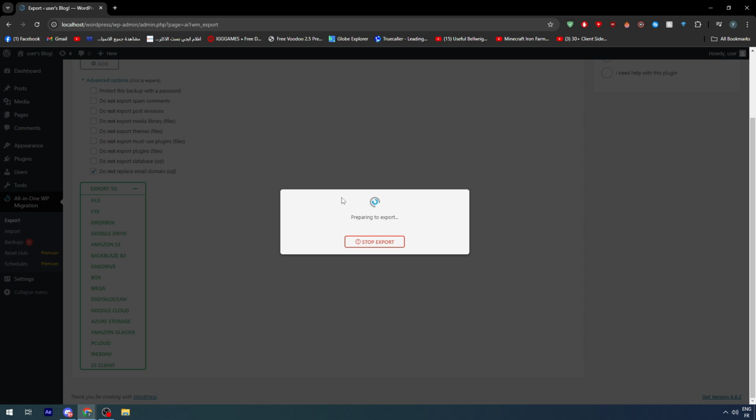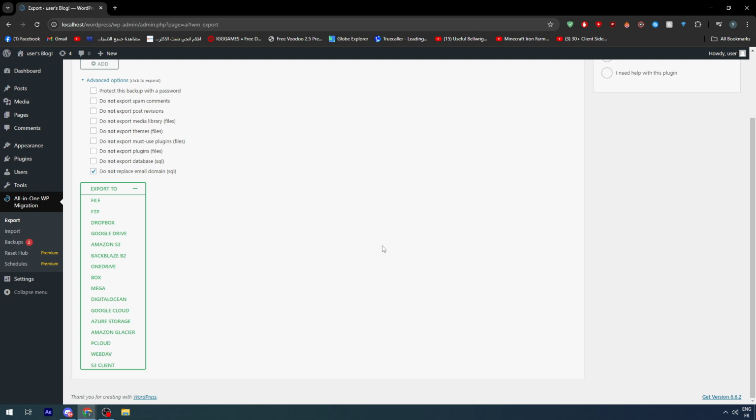This will take quite a time depending on the size of the files that you are going to export from your site. It can take a few minutes, a few hours, or a few seconds depending on the size of your website, as I mentioned. And once it is done, click on download localhost and it will be downloaded on your PC. So with that being said, that's how you can make a backup to your PC.